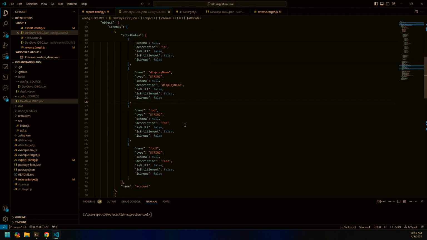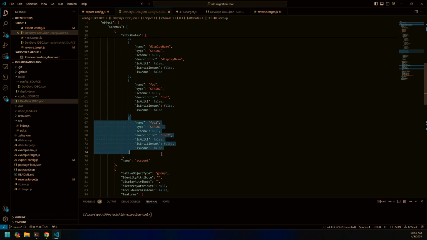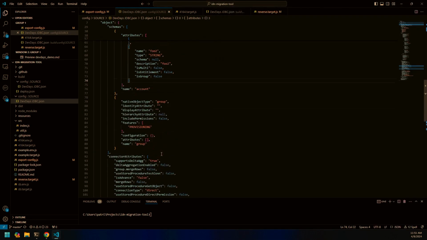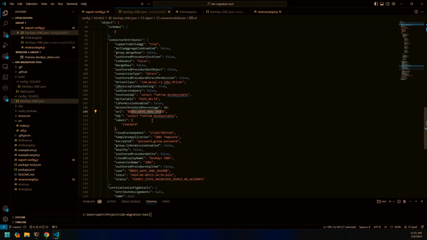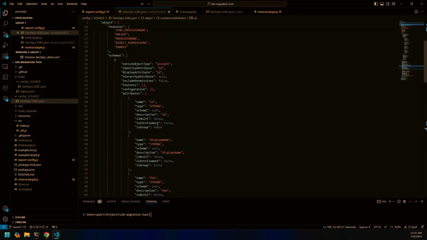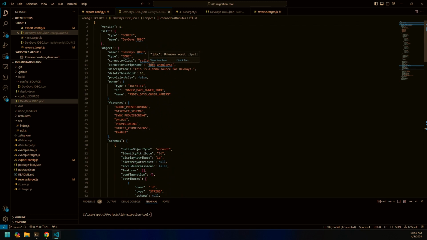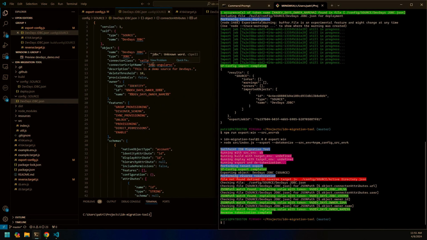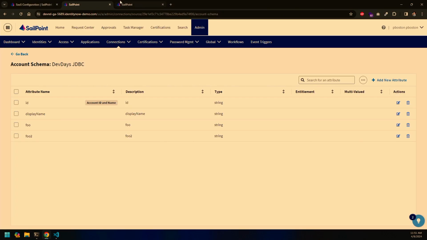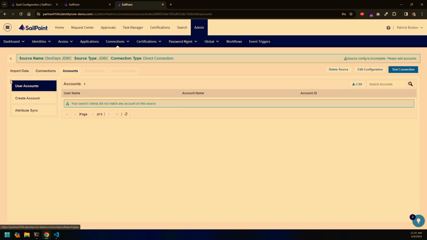Okay, and now we see our new foo2 schema attribute. And then again, all of our reverse tokenization and everything stays intact. So when we go and deploy this again, things like the owner and everything will just stay consistent based off what we set up previously. And now if we go ahead and deploy this again, let's just go ahead and take a look at the source in our target tenant.